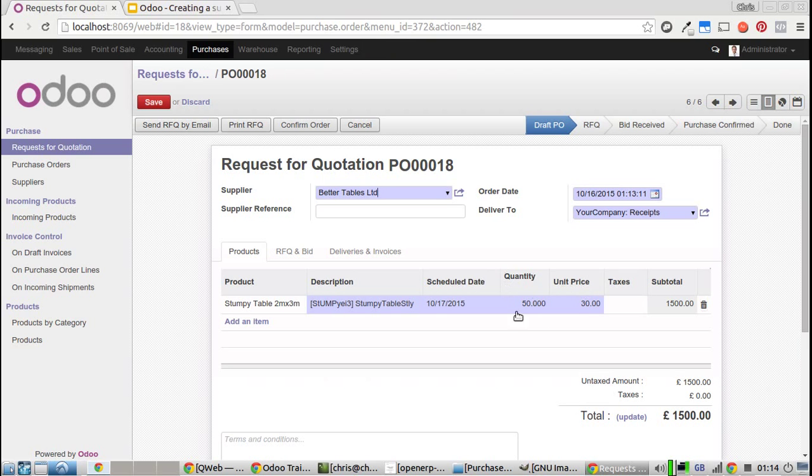It's worth pointing out at this point that if you set the cost price of this item on the product itself, it will not default to 0. So for example, if we go back to the warehouse and look at the product, we will see that its current price is set to 0. So let's go back to the product to check, but not before saving this request for quotation.